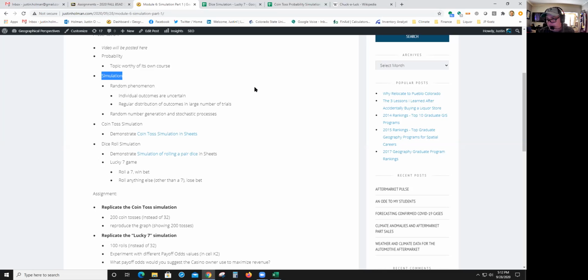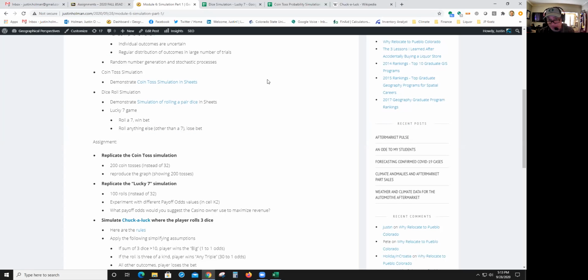And the cool thing about simulation is once you get the hang of it, and once you understand a little bit about how to automate, and we won't do that this week, but we'll do that next week, you can really create a powerful tool for decision making. But we have to start small, all right? So we're going to start with the coin toss simulation.